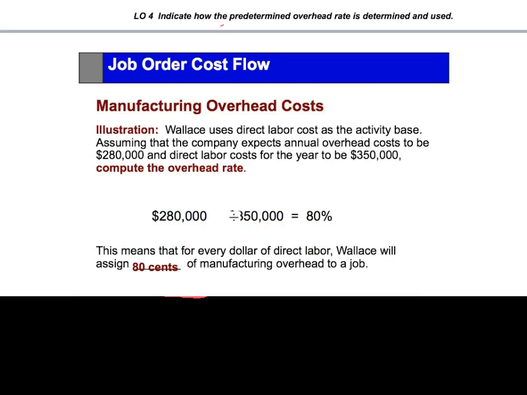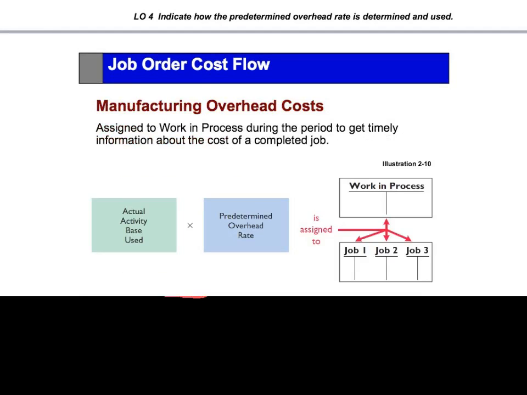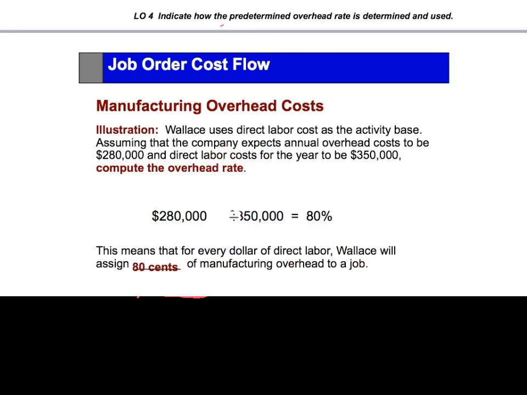So therefore, let's see. What we're going to do is we're going to take the actual amount. So let's just assume that we're going to do $2 per labor hour. So that's our predetermined overhead rate, $2 for every labor hour worked. And so the actual labor hour was 4, predetermined overhead rate was 2. We're going to assign $8. And we assign that, we accumulate in the work in process, then we assign it to the jobs.